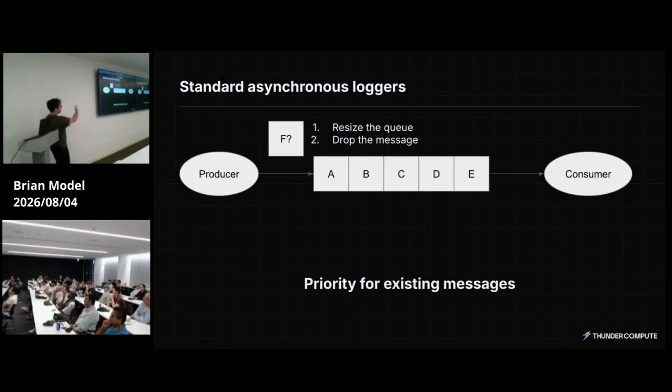And it really prioritizes what's already in the queue and making sure that's durable. But that's not what we really care about. And that's the trade-off that most of these off-the-shelf loggers make that doesn't work for our use case.